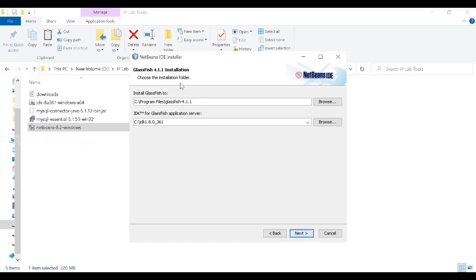In the next window you can see the file location for the Glassfish server to install and the JDK. The Glassfish also will be taking the JDK. Next, it is a location where the Apache Tomcat will be installed. For NetBeans, Glassfish as well as Apache Tomcat, we don't want to change the location, so it will be directly installed in the default locations, in Program Files. Clear. Then click next.